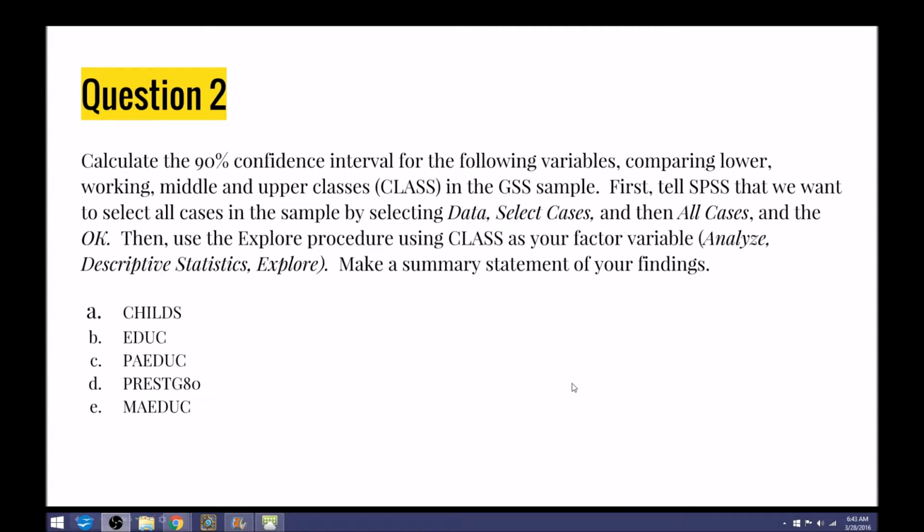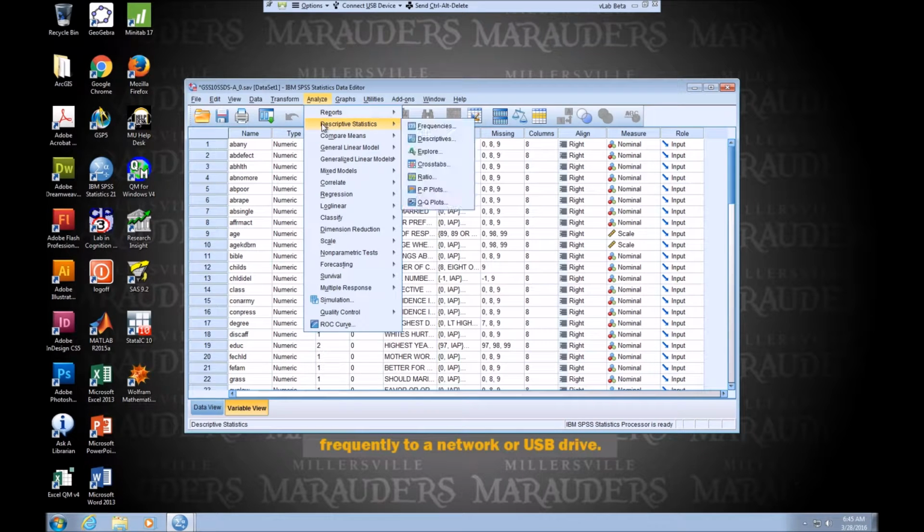Now what we want to do is use that explore procedure using class as your factor variable, analyze, descriptive statistics, explore as the pathway, and then we'll make a summary of our findings, and these are all the variables we're going to use. We're going to use child's, educt, PA educt, press G80, and MA educt. So we go to analyze, descriptive statistics, explore.